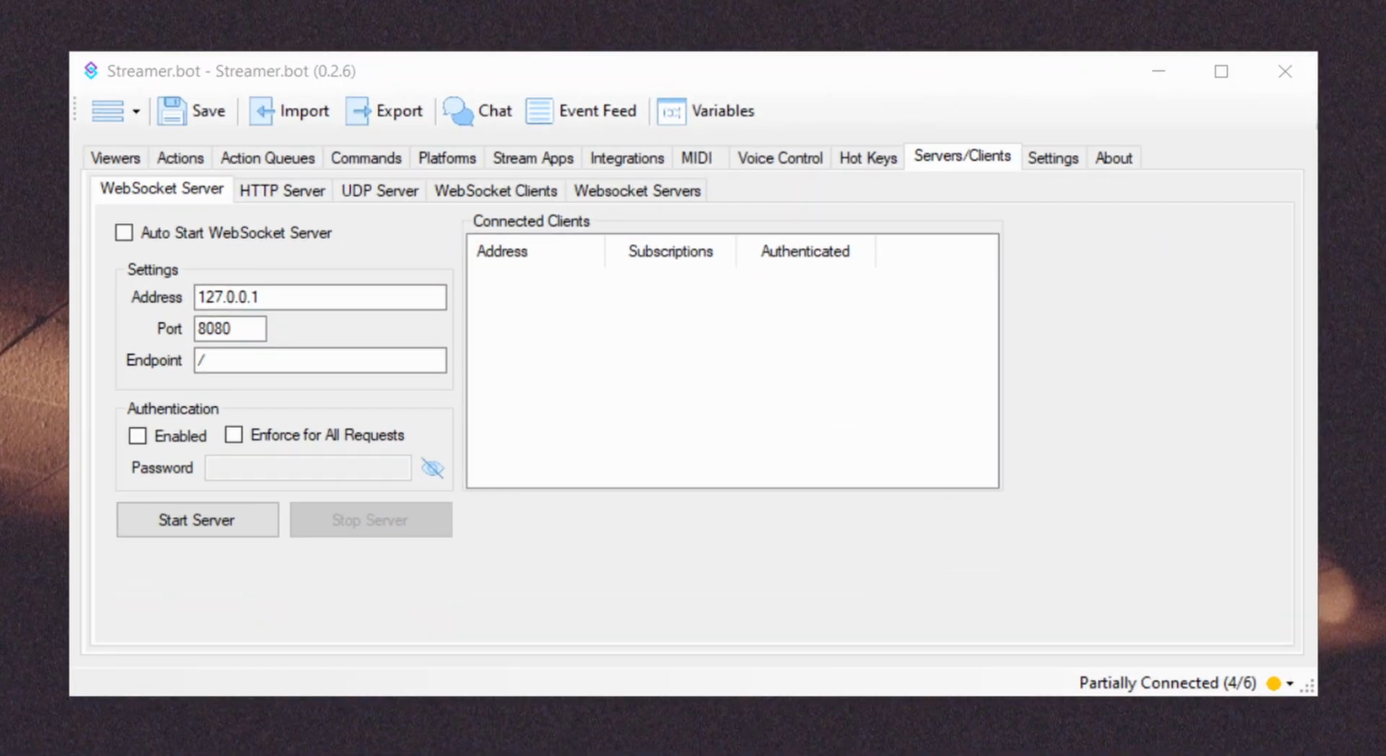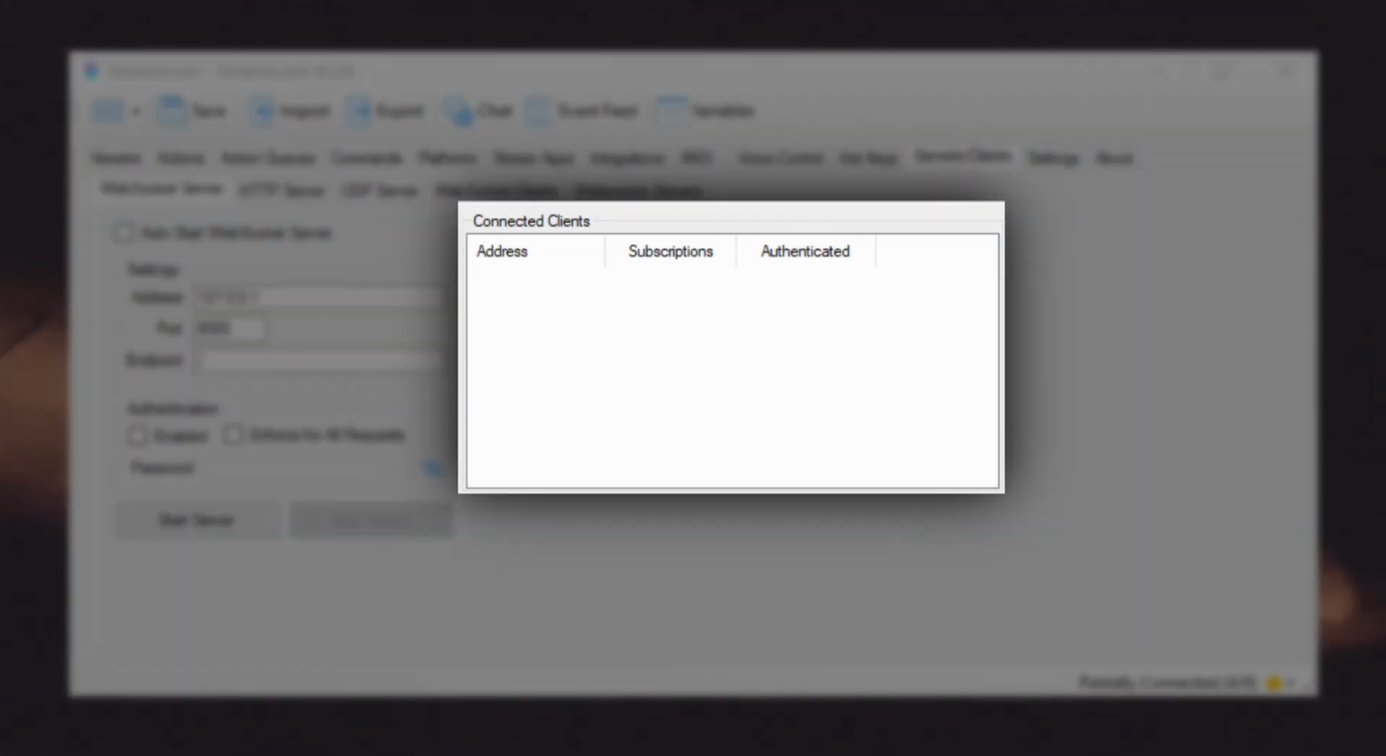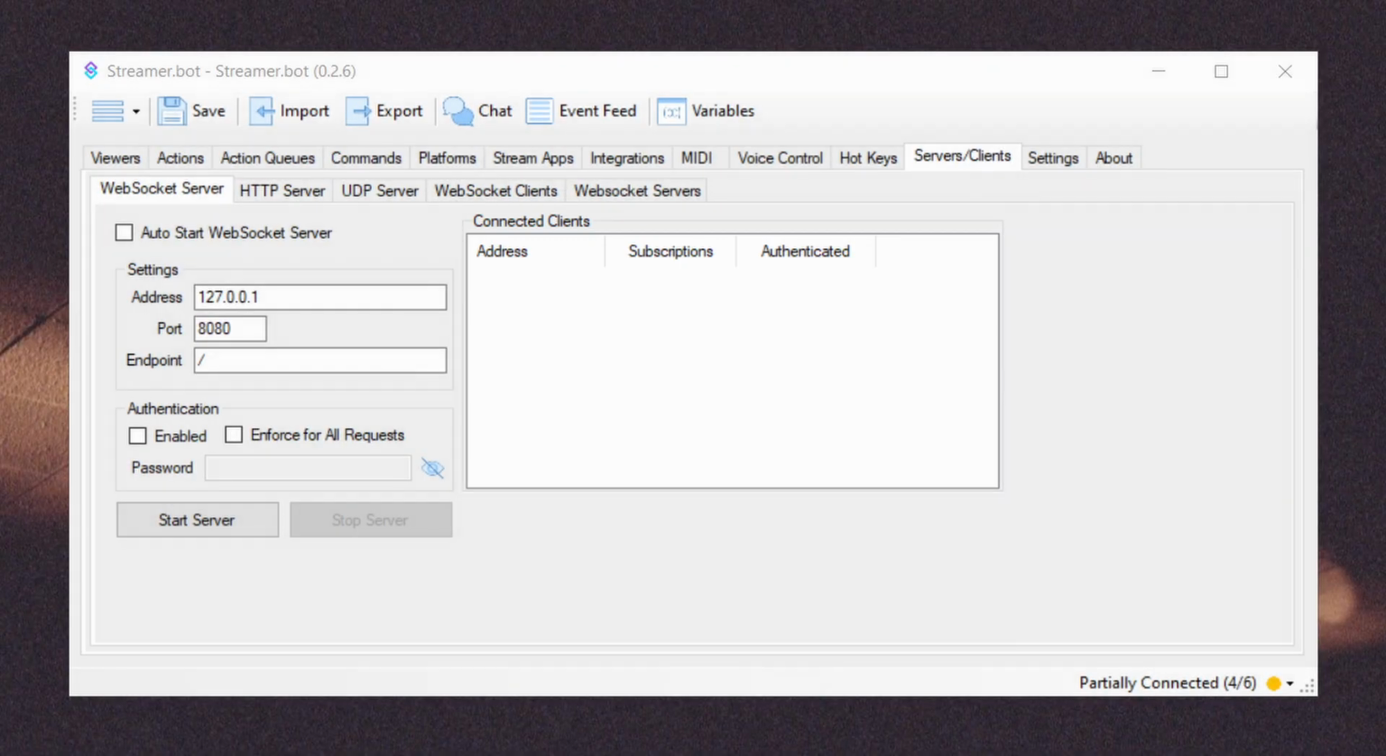Servers, Clients, WebSocket Server. On this tab, you can see controls to enable and configure the built-in Streamer.Bot WebSocket server and a table of all connected clients. You can use this to receive events from Streamer.Bot and their data in other applications, allowing you to trigger actions or use the data. You can also send commands to Streamer.Bot to trigger actions or get information.